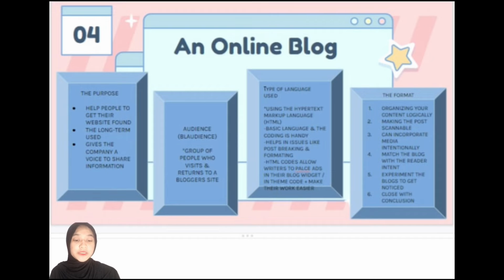Online blog audience. A blog audience is a group of people who visit and return to a blogger's site. It is also developing a true audience, as opposed to gaining unique visits through search engine optimization. It's a tall order for bloggers, as internet users tend to have variable tastes.